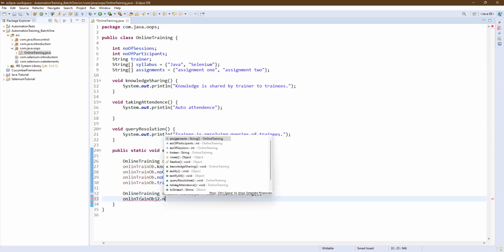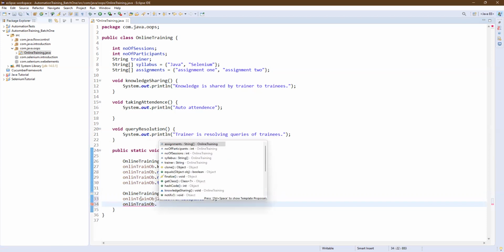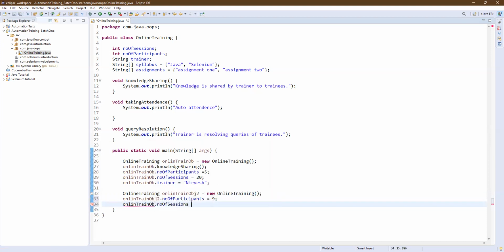Dot number of participants is equal to 9. Dot number of session is equal to 15.